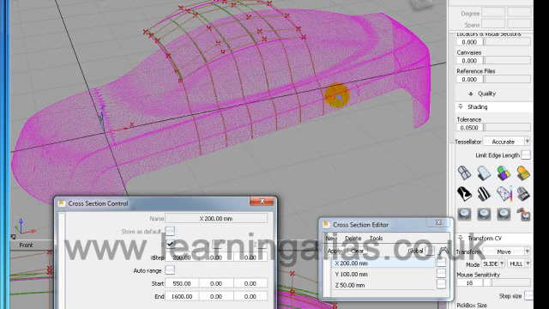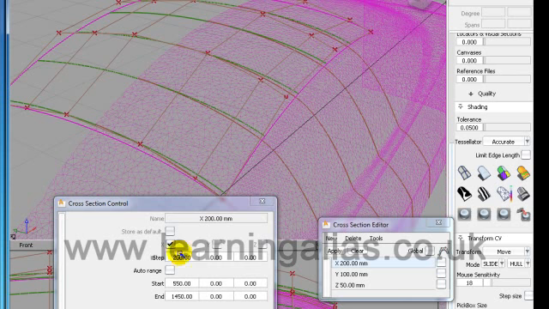So that's fine. Let's just check to see, well look, the section is beyond the surface, so we need to bring that in a bit. Go to 1450 and that should do it. Yeah, so that's made the section usable to us. Okay, so that's how you adjust the sections.